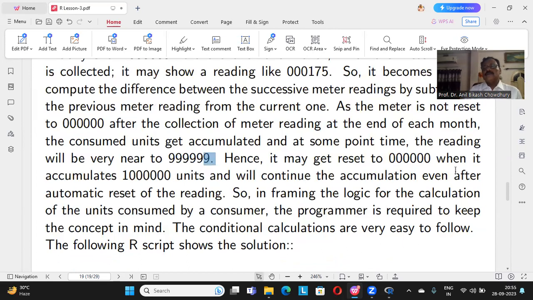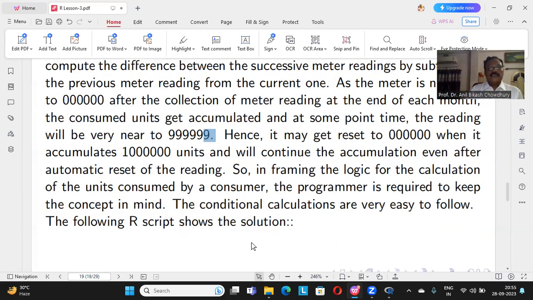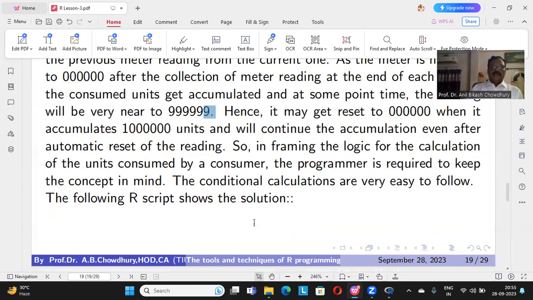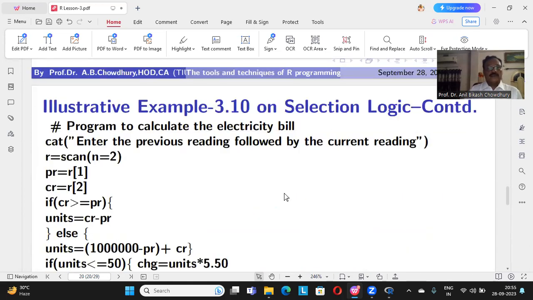Hence, it may get reset to 000000 when it accumulates 1 followed by 6 zeros units, and will continue the accumulation even after automatic reset of the reading. So in framing the logic for the calculation of the units consumed by a consumer, the programmer is required to keep this concept in mind. The conditional calculations are very easy to follow.